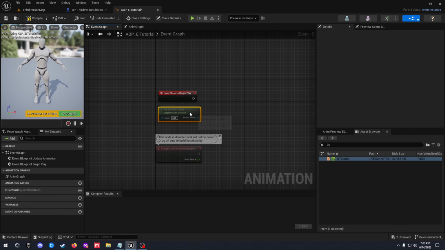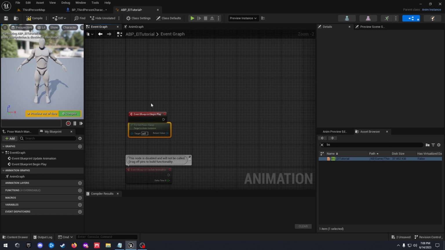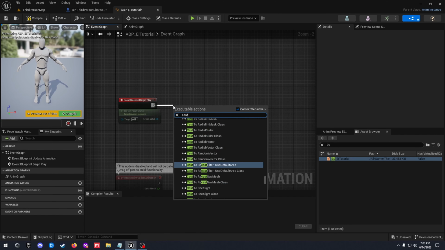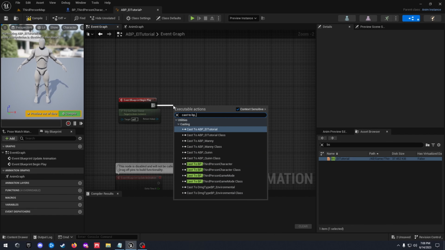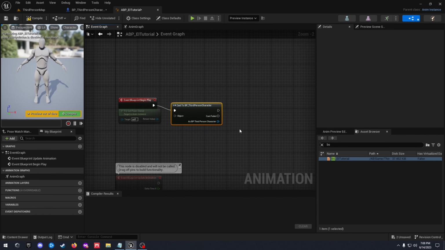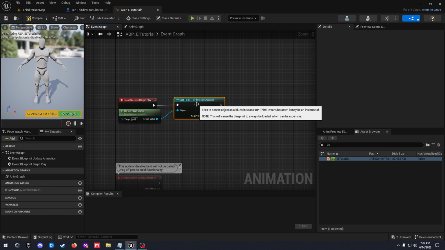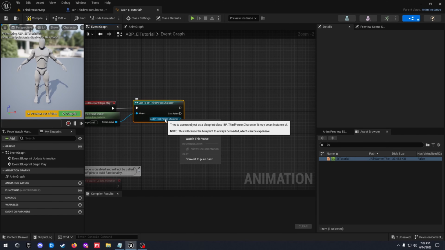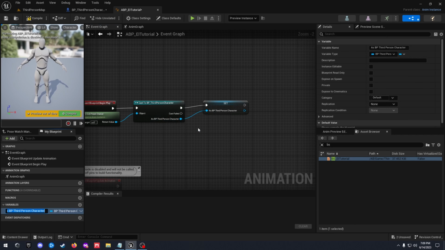We're going to go ahead and move this try get pawn owner up here next to that. We're going to cast to BP underscore third person character. We're going to connect that get try pawn owner to the object pin. We're going to go ahead and right click the as BP third person character, promote that to a variable, and I'm going to call this character reference.